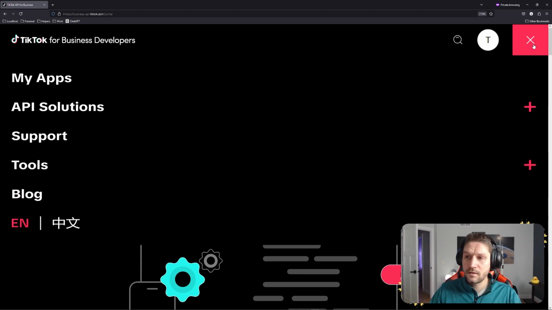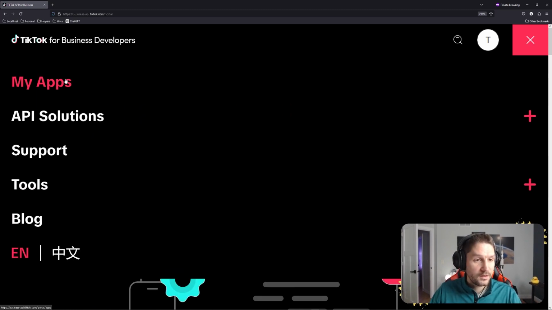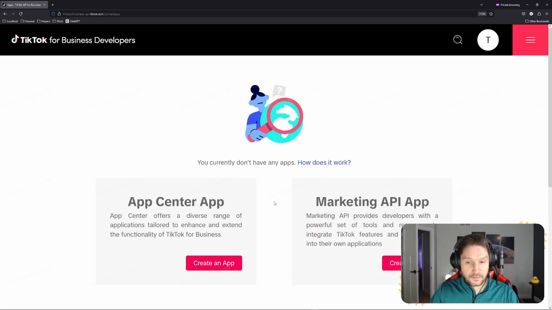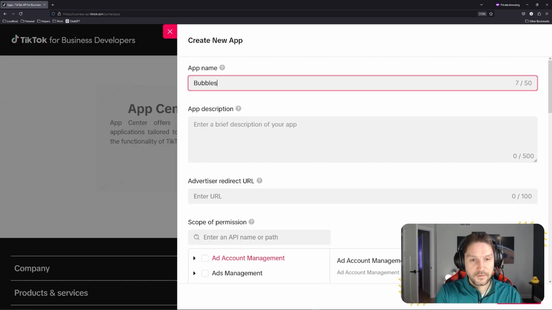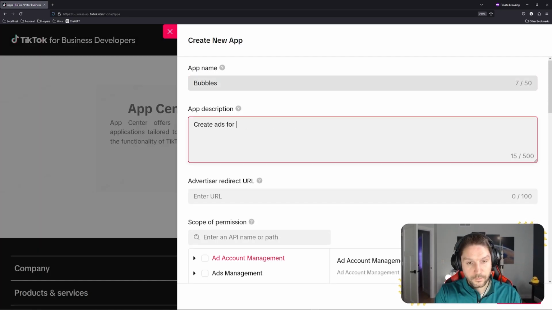business-api.tiktok.com/portal. Get logged in, click on the hamburger menu in the right corner, and click on My Apps. If you don't have these two options here, App Center and Marketing API, and it just says Become a Developer, go ahead, click on Become Developer, follow the steps, fill in the forms, and once you finally get to submit it, you will be able to see these two options. We're going to go ahead and click on the Marketing API app because we are using the API. We'll call our app Bubbles, app description, create ads for Bubbles.